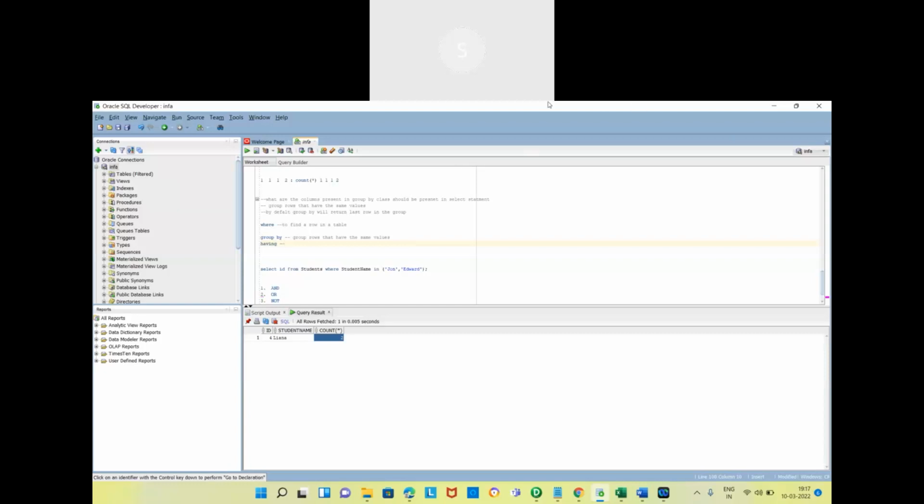What is the difference between having class and where class? To filter the group by, we use having. Where class restricts the data from the table, not from the group. Having filters the group by, group related values.